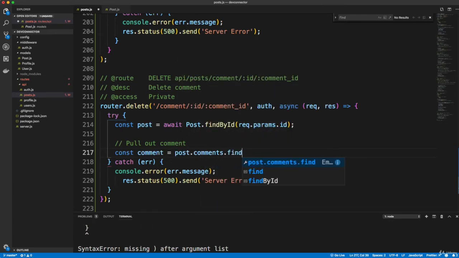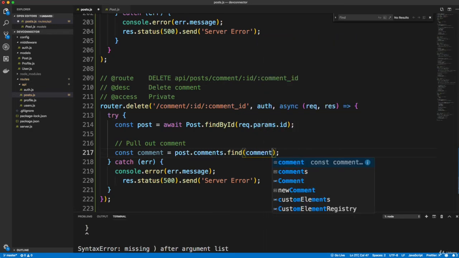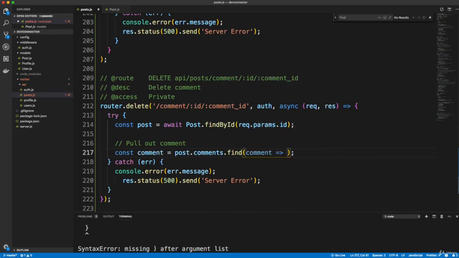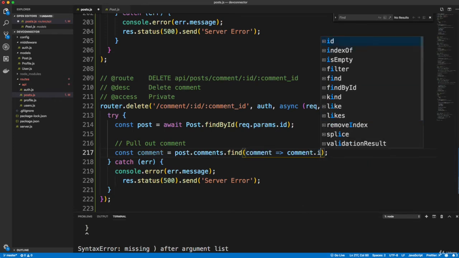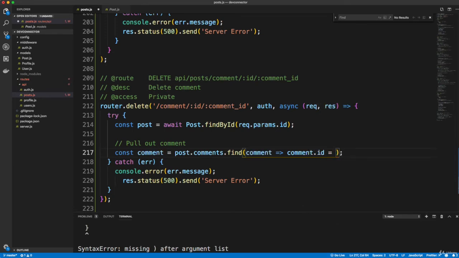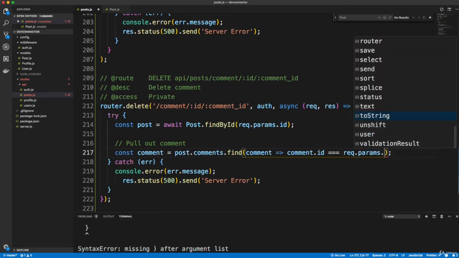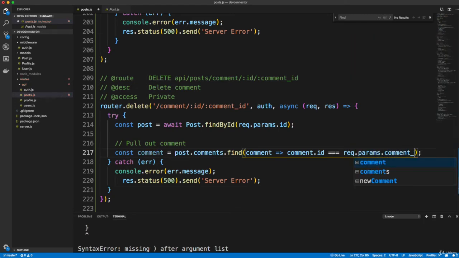And I'm going to use the find method, because I want to find it by its ID. This actually takes in a function like forEach, map, filter, all those. So let's do for each comment, and we want to test to see if the comment.id is equal to the request.params.comment_id.